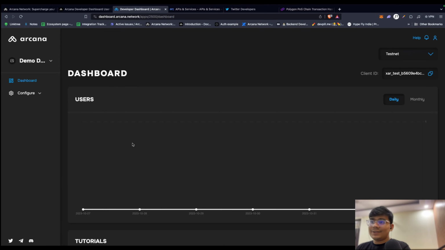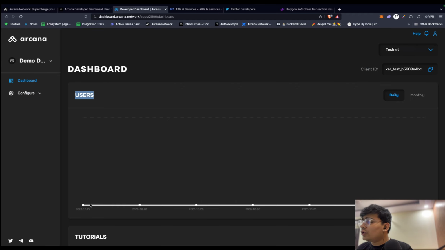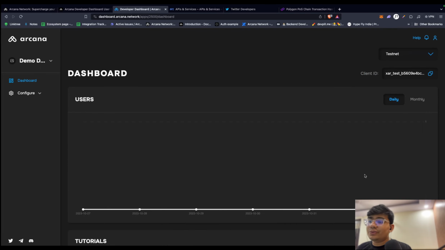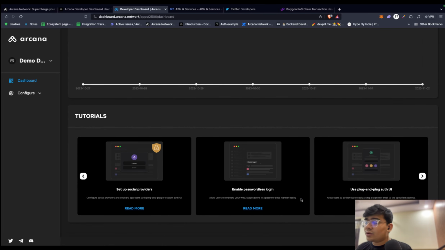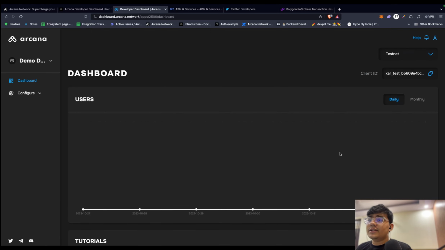Sure. This is the developer dashboard for my application called Demo Dashboard. I can always switch between my applications, if I have multiple, through this part. This is the landing page for the dashboard. It gives you a very quick outlook on what users you are garnering over your integration from time to time. This is the daily graph for the users. Some tutorials are available as a quick click to action below, so you can always access that.